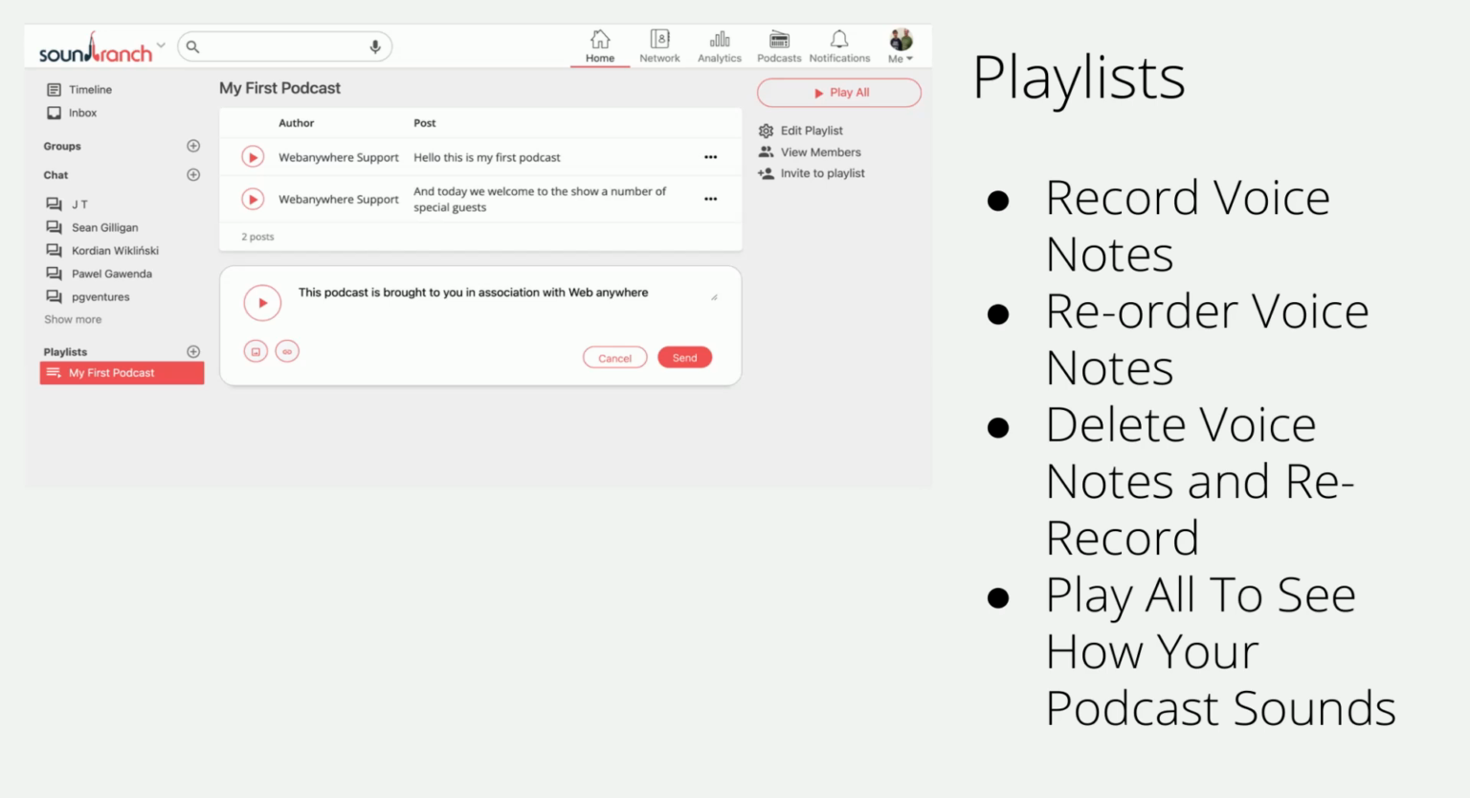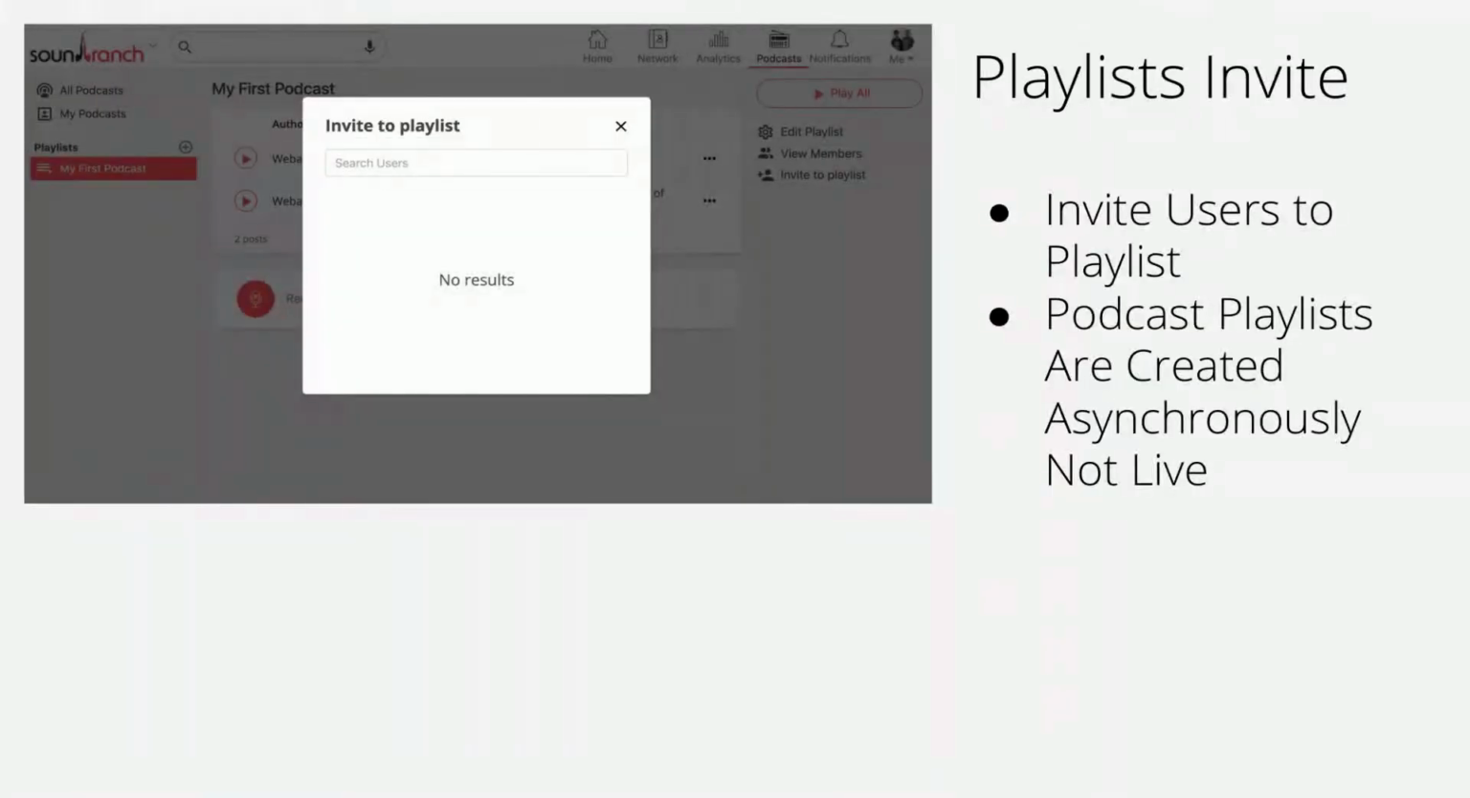Once you're happy with a playlist, you can then add this to a podcast episode, which we'll look at later on. So to invite people to playlists, it's pretty straightforward. You just click on the invite to playlists option on the right-hand side, and then you just search the user's name. You can then invite them and give them admin, editing, or view-only credentials to see the content within your playlist.